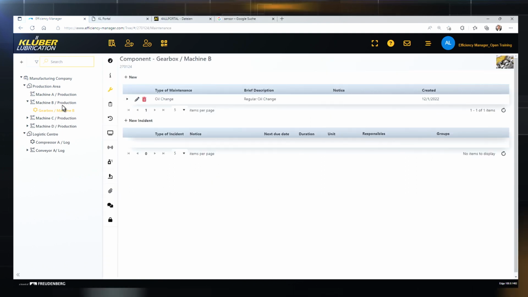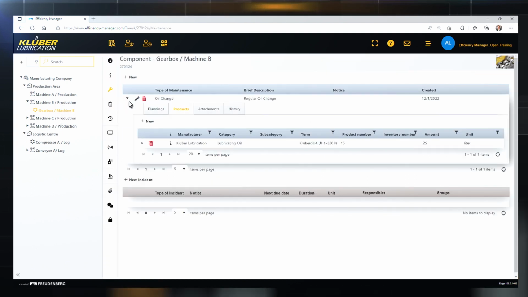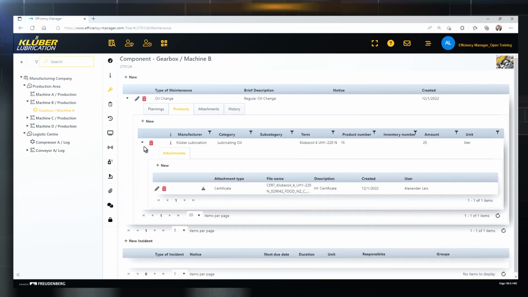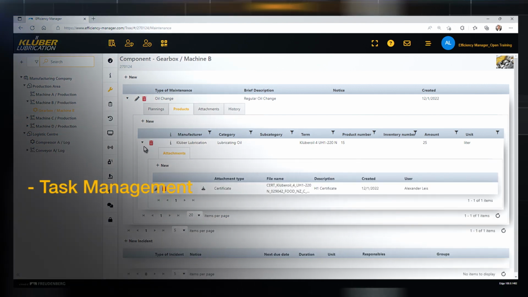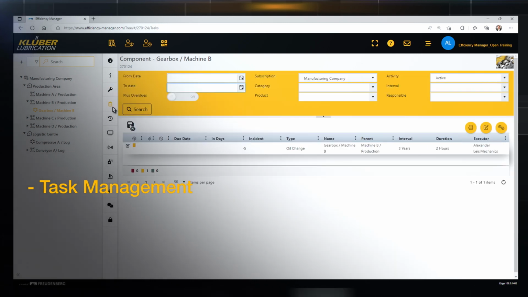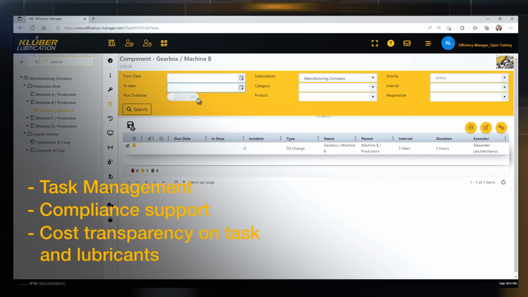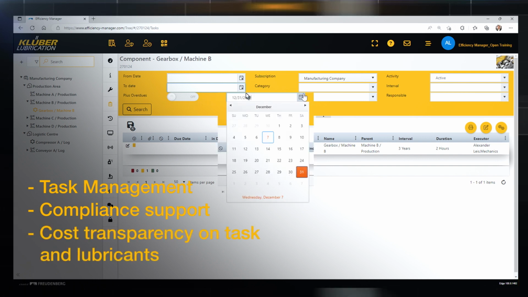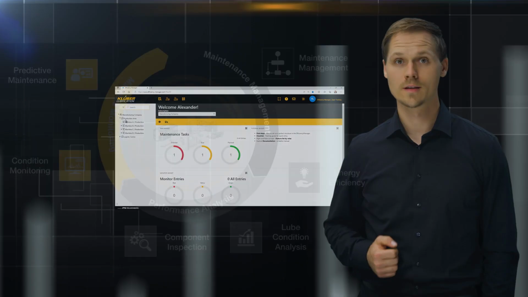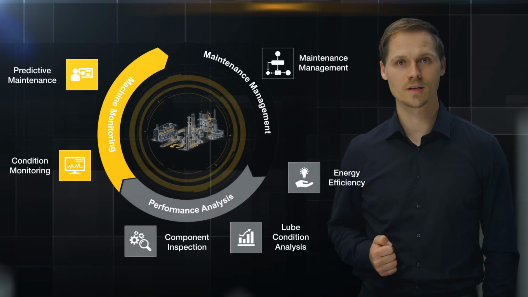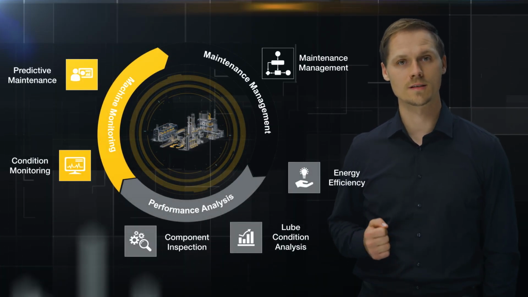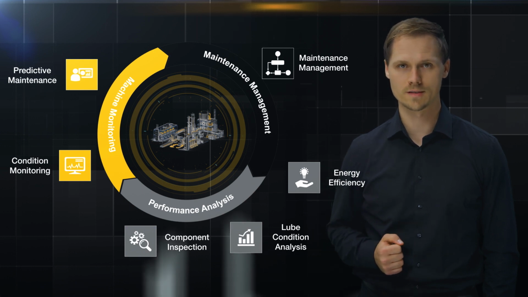Step 2. Define all your lubrication tasks with their costs. If you operate in a sensitive industry like food, you can also upload relevant certificates like kosher or halal to ensure that you are audit proof. Furthermore, you also benefit from automated reminders and efficient knowledge transfer. The information in the maintenance management module also serves as basis for our further services.